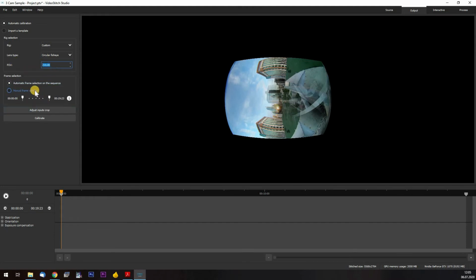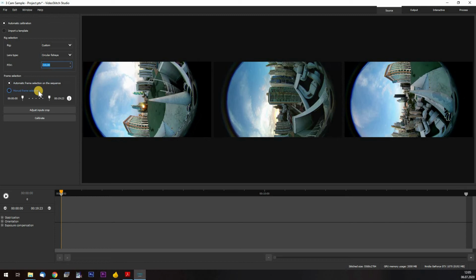And you can then either choose specific frames you want to use for your calibration, so that's mainly for moving videos. You can select the best frames, or you just keep it on automatic, because for this video we don't need to do that as the video is stationary. You can see it's mounted on top of this railing right here.